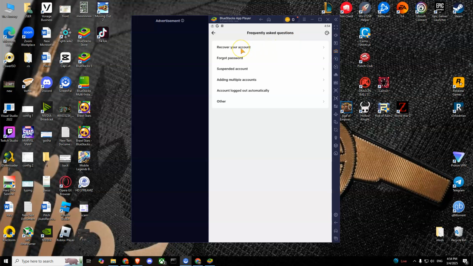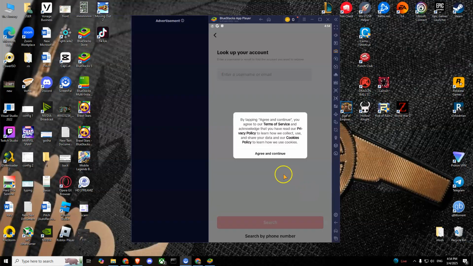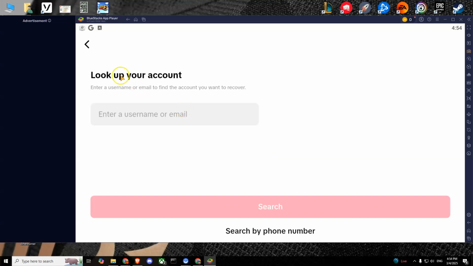So from here you'll have to select recover your account, and it will take you to this page where you'll have to agree and continue, and you'll have to look up your account. So you'll have to enter the username or email of your account that you want to recover, or that is showing the account doesn't exist.